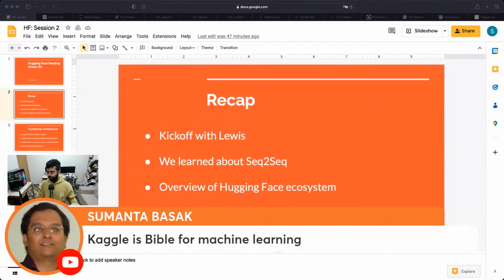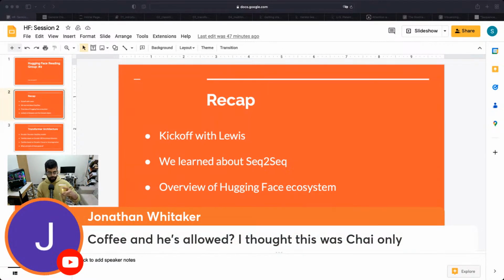Kaggle is the Bible for machine learning. Yeah, I have to allow Ayushman sometimes because he also codes in Microsoft Word. So people who code in Microsoft Word are allowed.